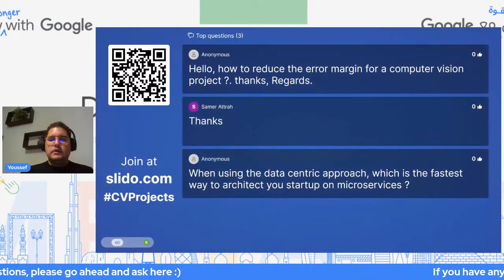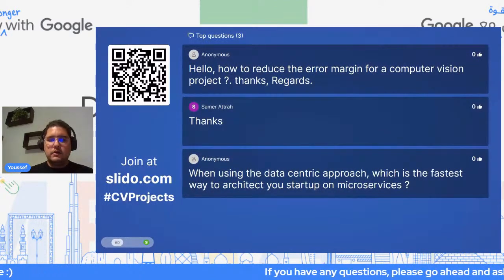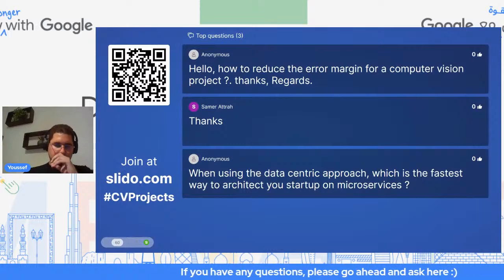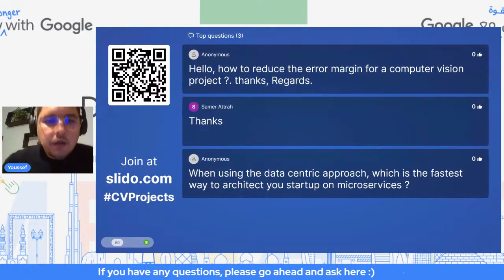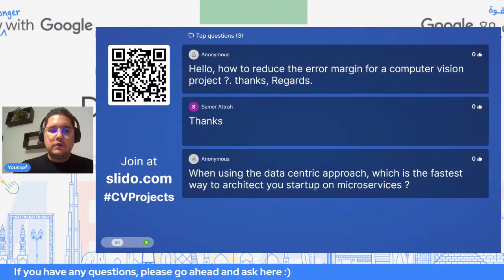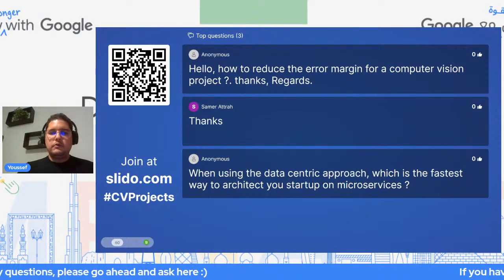When using the data-centric approach, which is the fastest way to architect your startup on microservices? Could you please develop more on that question, because it's a bit broad. I didn't get it.